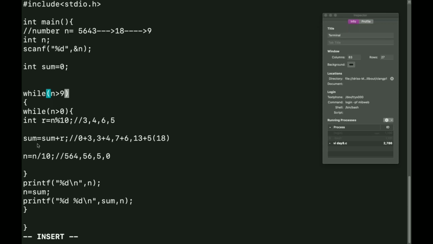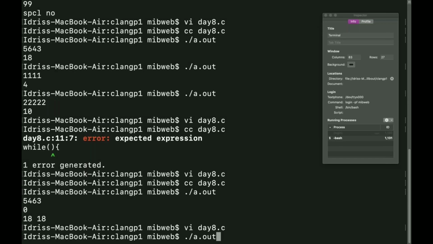When you do one more operation, you will change n's value. Now n's value will differ. So now let's check it out on this. With a small thing, I'll be redefining it. So let's run this program.